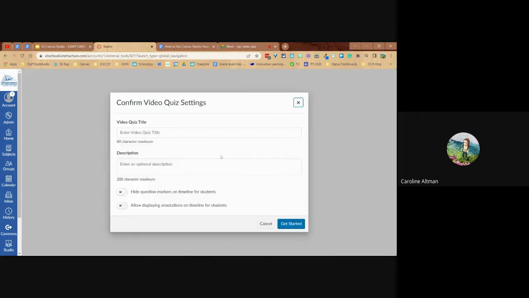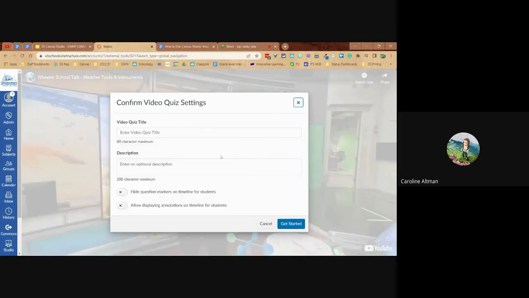When I click on the rocket, it comes up and it lets me give a title. So I can call this Weather Tools Quiz 1. And then you can also give it a description. Now you have a couple of options here. Hide question markers on the timeline for students and allow display annotations on the timeline for students.